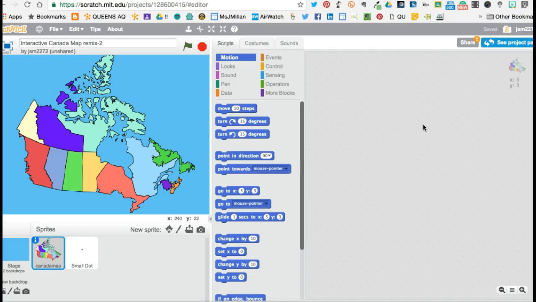Now, what do I need to do? I need to follow the instructions on the page, but I just want to show you down here that there are two sprites involved. You might know the little cat as a sprite, but it's kind of a character in the program. One sprite is the map, but the other one that's really going to help us out here is this little small dot. This small dot is going to help us label the Canada map. So I want to make sure that I've got the small dot selected.